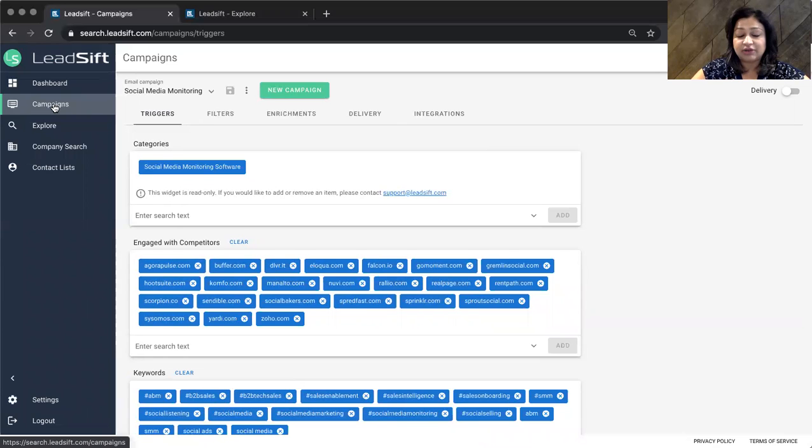Anyone who's seen our platform before knows that it would say three things and then click more, and you could never really get a full picture of what was going on with your campaign. So this is a much friendlier way of seeing how your campaign is set up. The explore page is essentially, once you set up your campaign, where you can see sample data of what kind of data it will bring back, the company search, which I will get into, and the contact list.